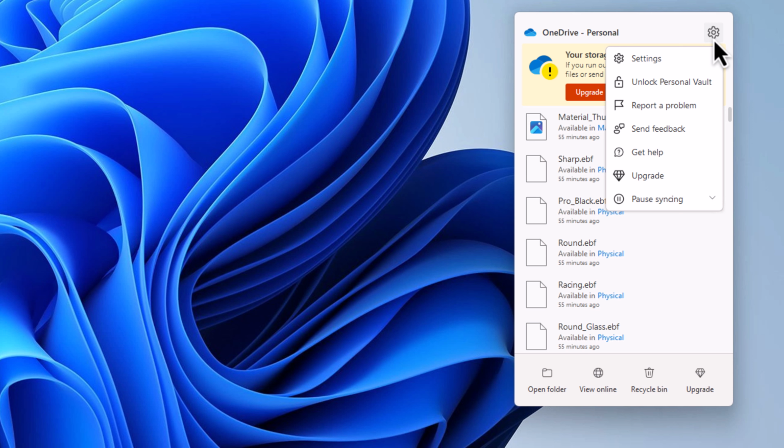Under the Settings tab, you have two options. Click Pause Syncing and choose a duration, like 2 hours, 8 hours, 24 hours. This will stop OneDrive from syncing your files, but keeps it running in the background. Click Quit OneDrive to completely shut down the application.